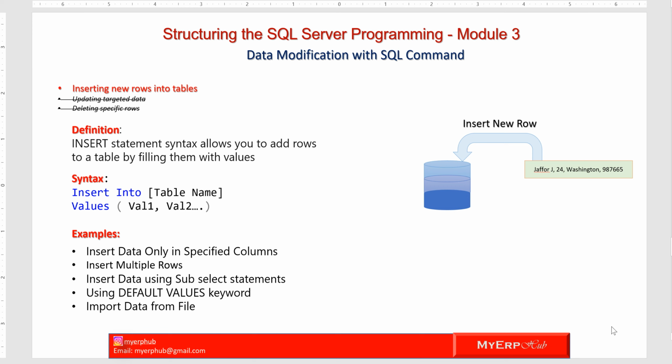We all know that we can insert data, external or internal, from the table, from the query, from the files, external file, and so on. So we're gonna discuss everything together. This is the insert syntax.